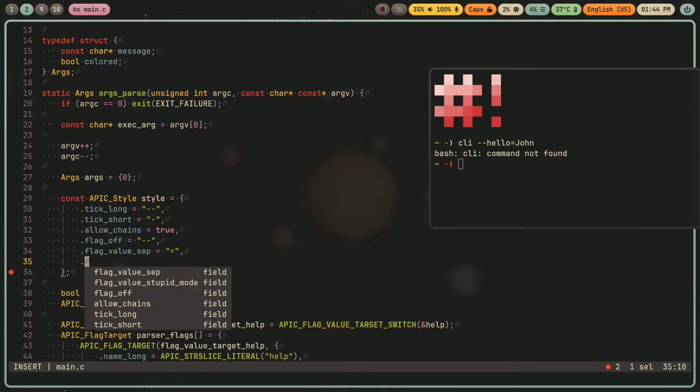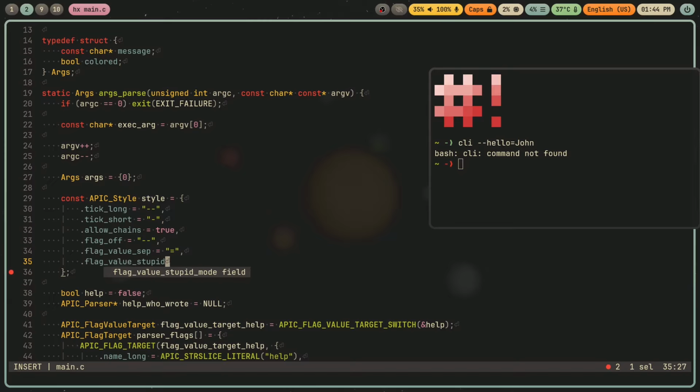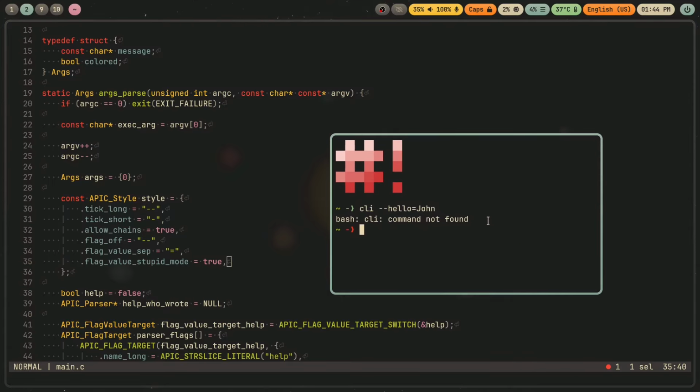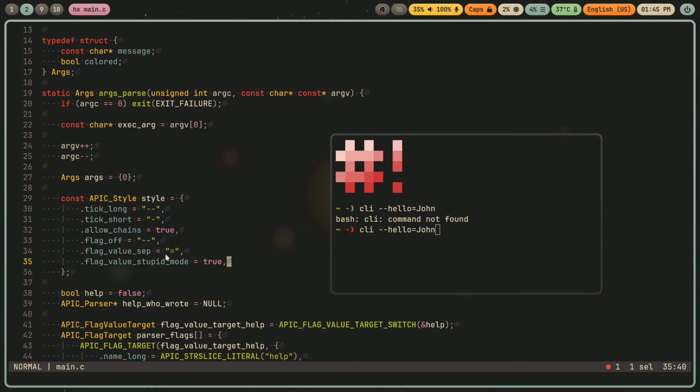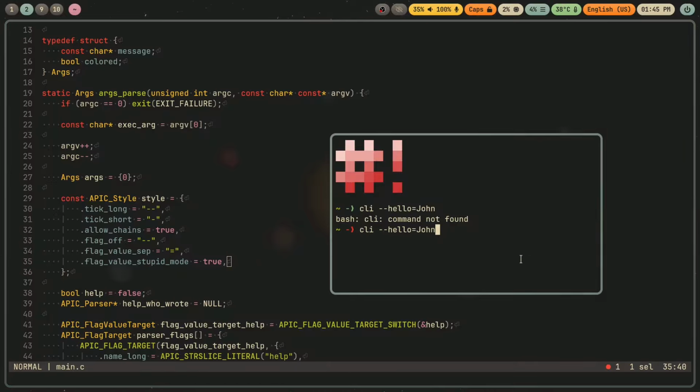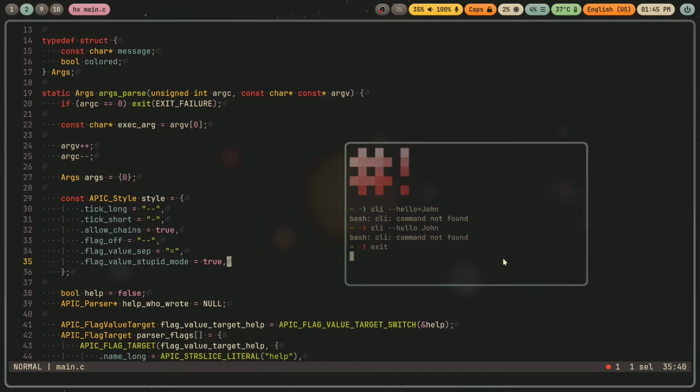a flag value stupid mode. And what this is, if this is true, then this will only accept this. If stupid mode is true, then this is not valid. Only this would be valid. You have to use flag value sep if the stupid mode is true. If it's false and flag value sep is a null pointer, then obviously only this will be valid. So you have flexibility here. You can decide how you want to do things.